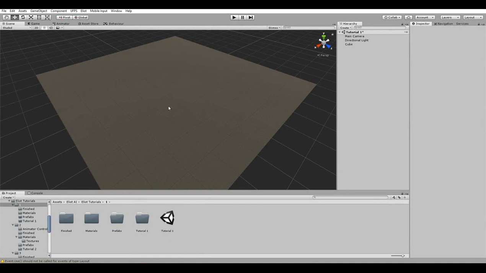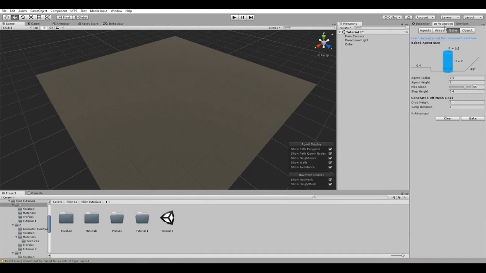Since Eliot agents move with the help of Unity's NavMesh agent component, we need to make sure that we have a NavMesh in the scene for our agents to be able to find paths and do all kinds of things. To build the NavMesh, you need to go to the Bake tab in the navigation window and click Bake button. This will build a surface, NavMesh, on top of our cube. This surface is a walkable area for our agents.